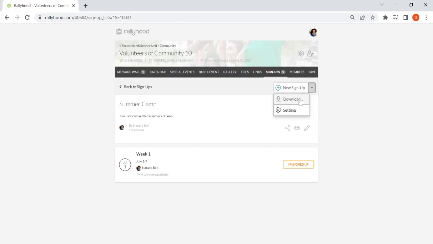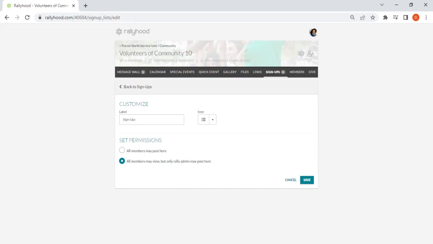You have the option to download the signups, and you also have the option to click into settings, which in turn will allow you to customize your label, which sits on your navigation bar. So if you don't want it to say signups and you want it to say something else, you want it to say polling.